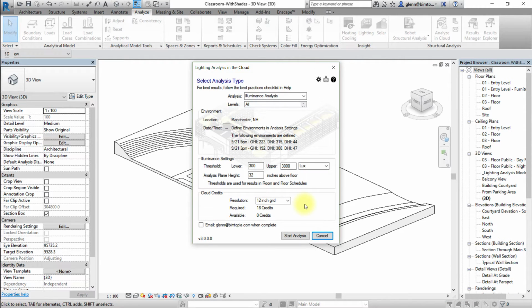Next, edit the daylighting study settings. In the Lighting Analysis in the Cloud dialog box, select the analysis type. Use LEED V4 EQC7 Option 2 to create a daylighting analysis study that meets the latest LEED requirements. Choose the lower resolution, the 72-inch grid, for this analysis for quicker results and fewer cloud credits.